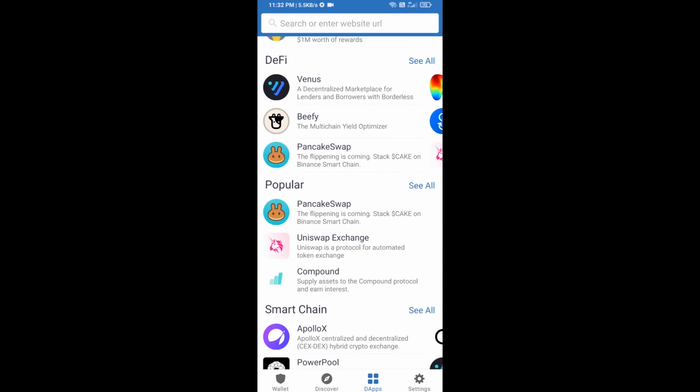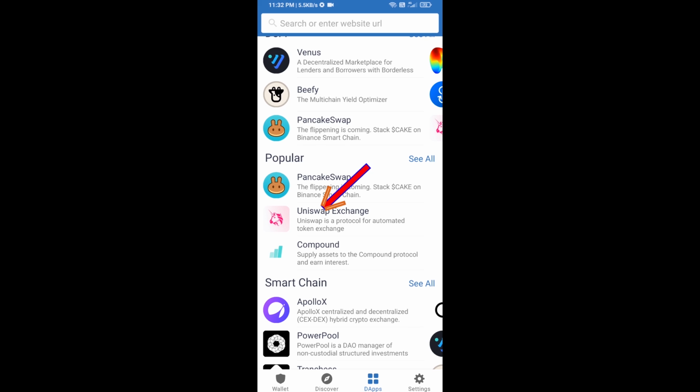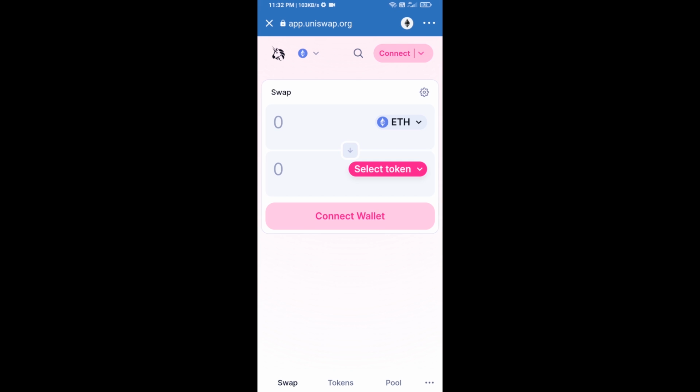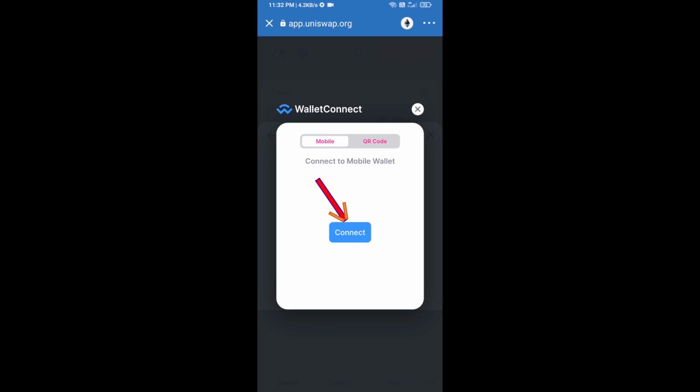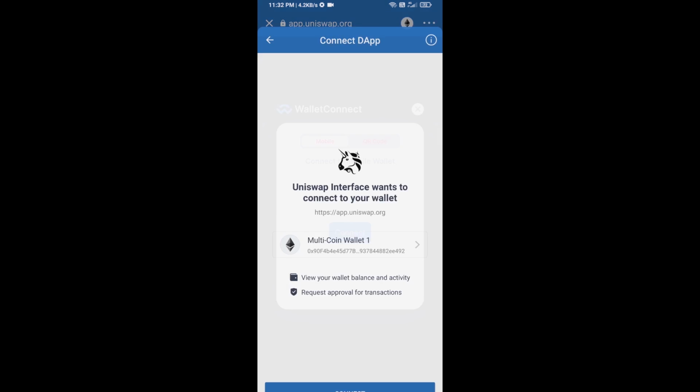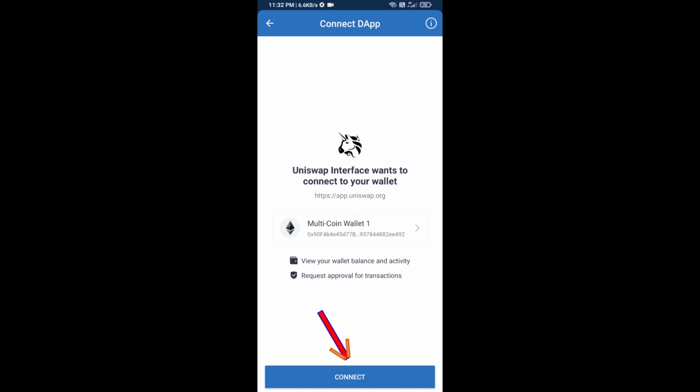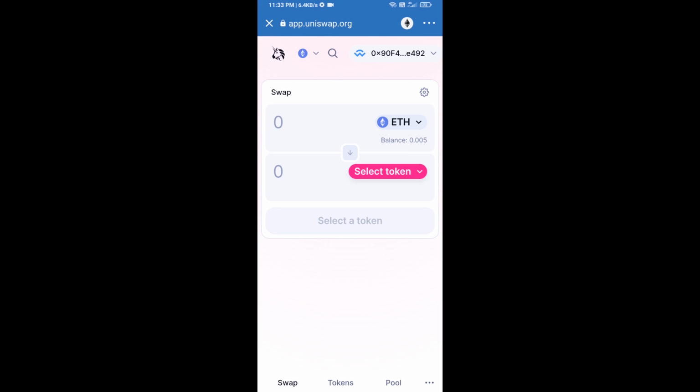and open UniSwap exchange. Click on UniSwap exchange. After that you will connect UniSwap exchange from Trust Wallet. Click on connect wallet, then click on wallet connect, then click on connect, and finally click on connect. So UniSwap exchange has been successfully connected from Trust Wallet.